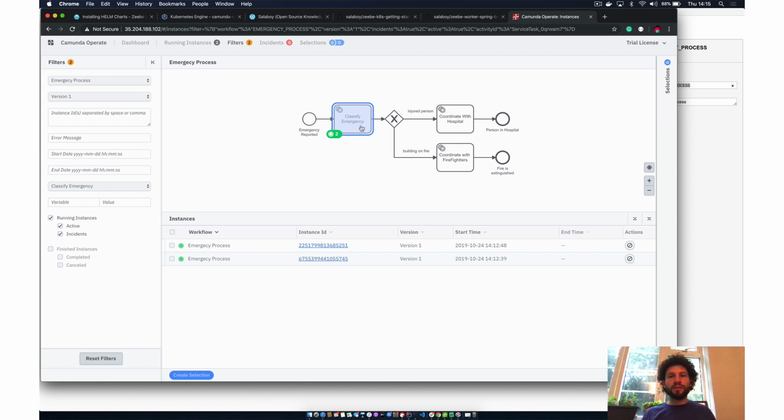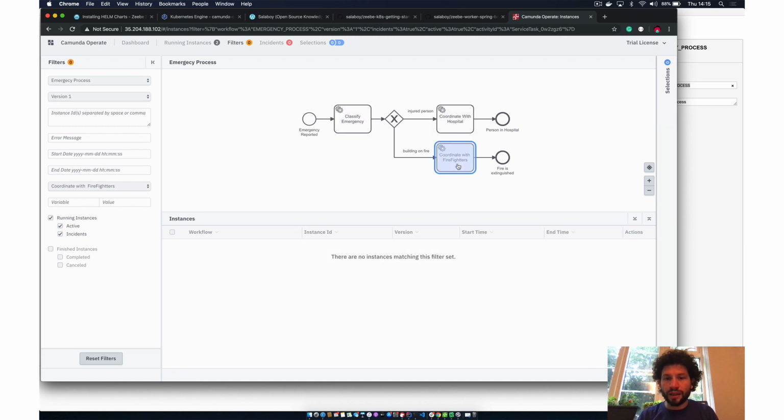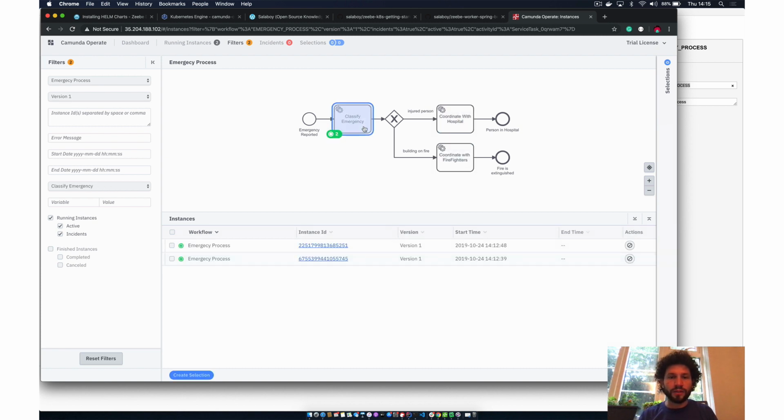Now we need to provide a component that is going to implement these jobs, right? In this case, we have a job that is called classify. That means that we need to have a job worker that is going to pick up those jobs and execute the behavior that we want to execute in order to classify the emergency. The same for coordinate with hospital, and the same for coordinate with firefighters.